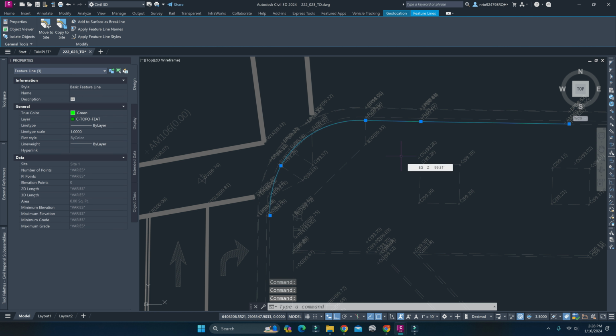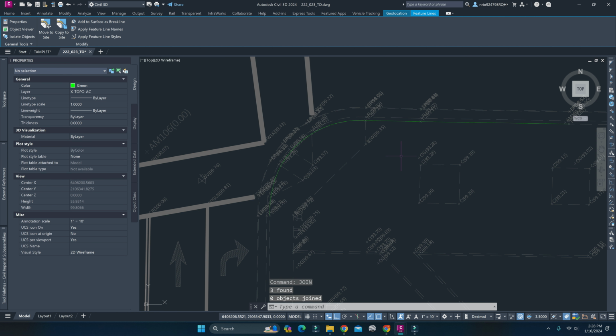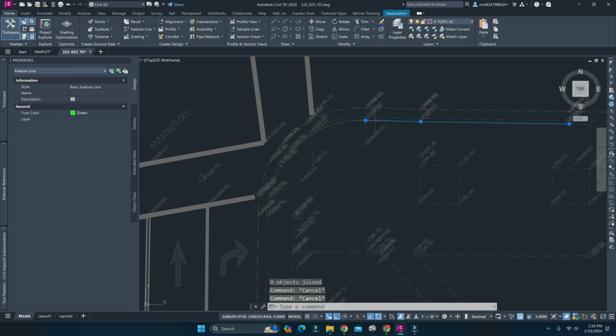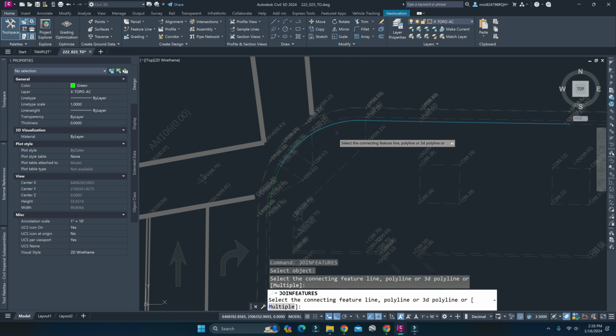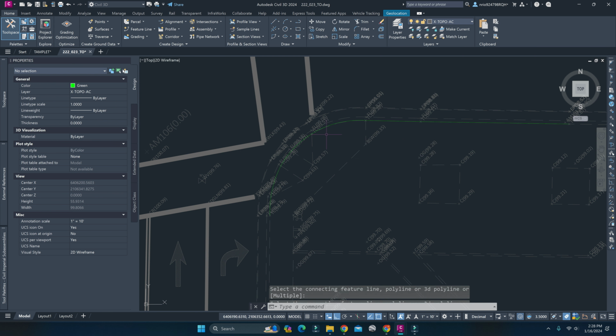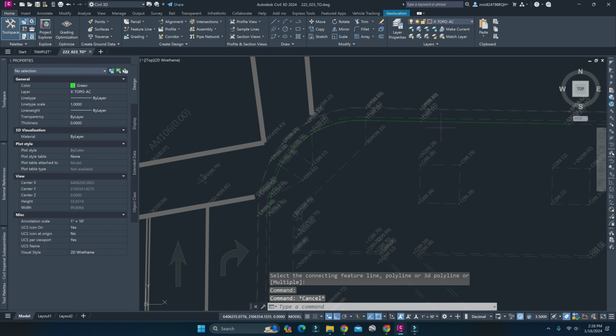You could join these. You could join them. Oops, sorry. I think it's feature line. Let's see if I can find the command. There it is, join features, and then you hit that button, and then you select the features you want to join. You hit enter, and now it's one line, so that's great.